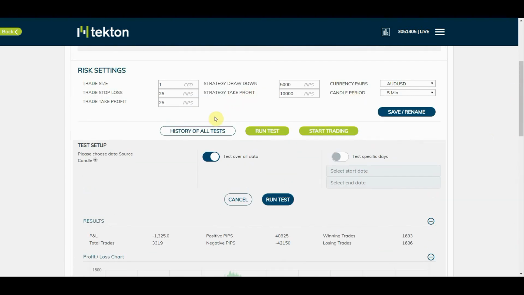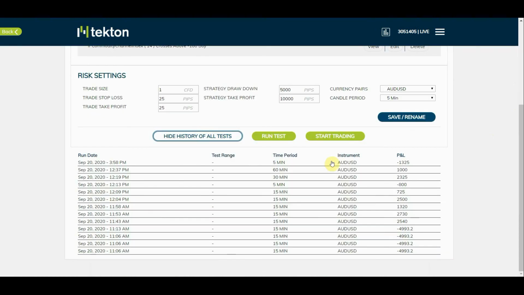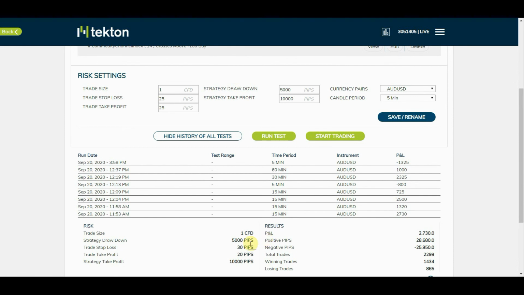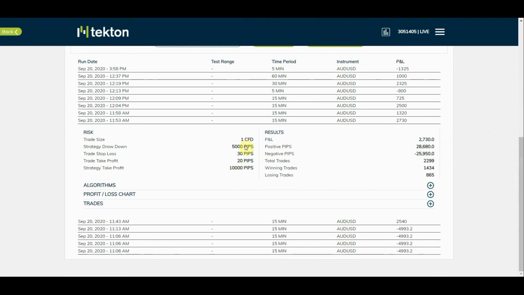And if we look at the history of all tests, we know that this strategy does not perform well on a 5-minute chart. It performs best on a 15-minute chart there with those settings. 15-minute chart with a 30 pip stop and a 20 pip target. So it's slightly more inverse, but looking through the history of tests, you can see that it has a better result on this one here, 30 and 20.